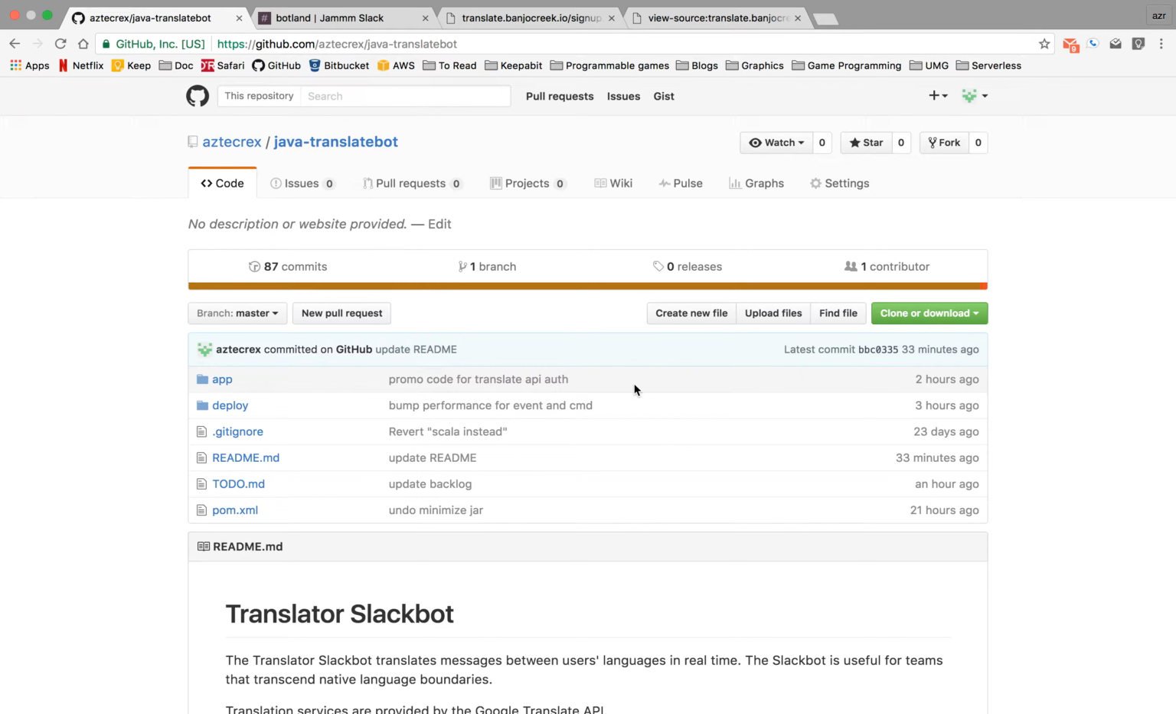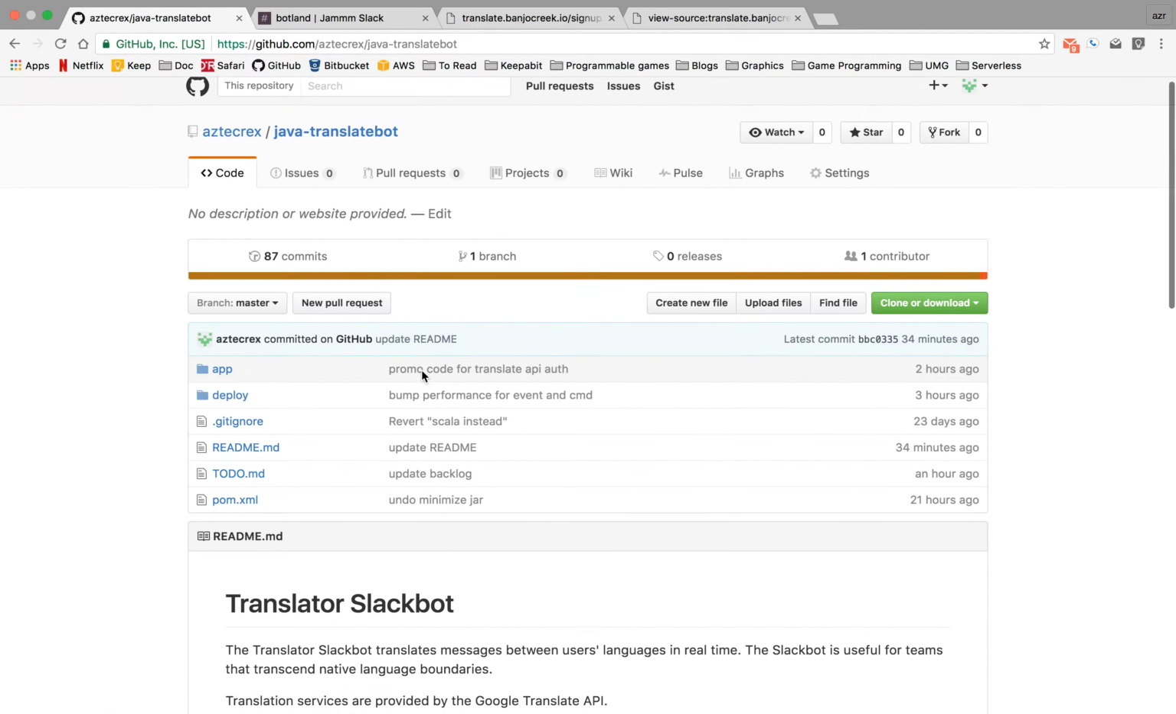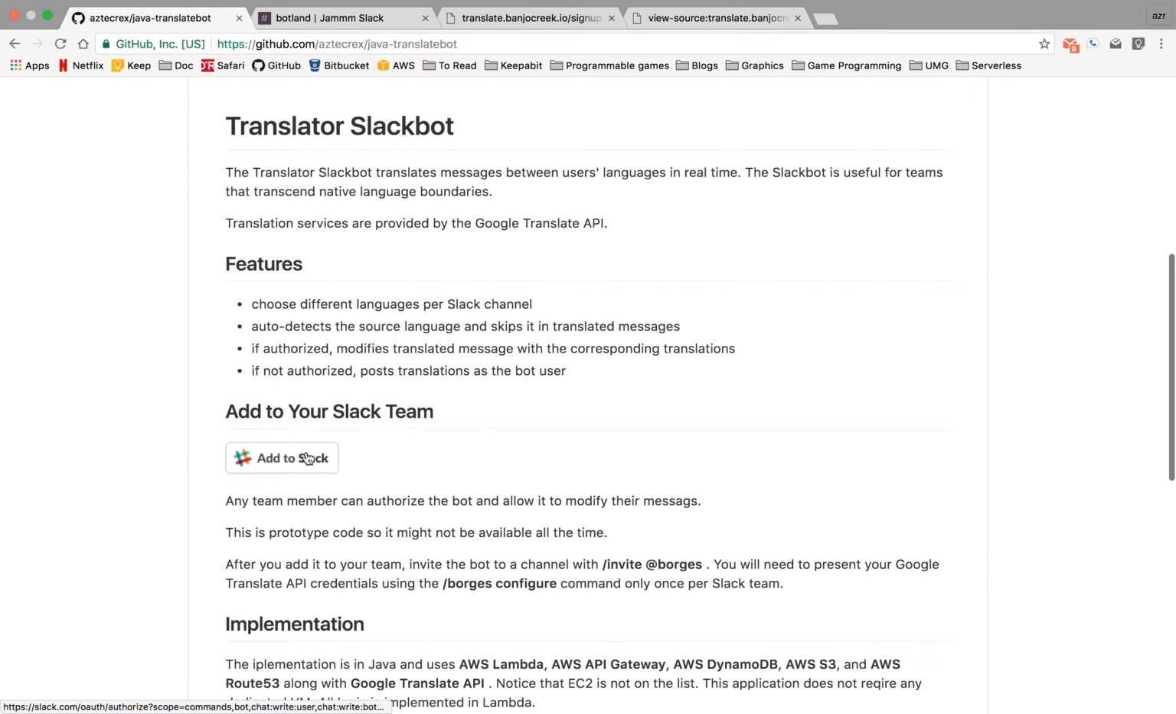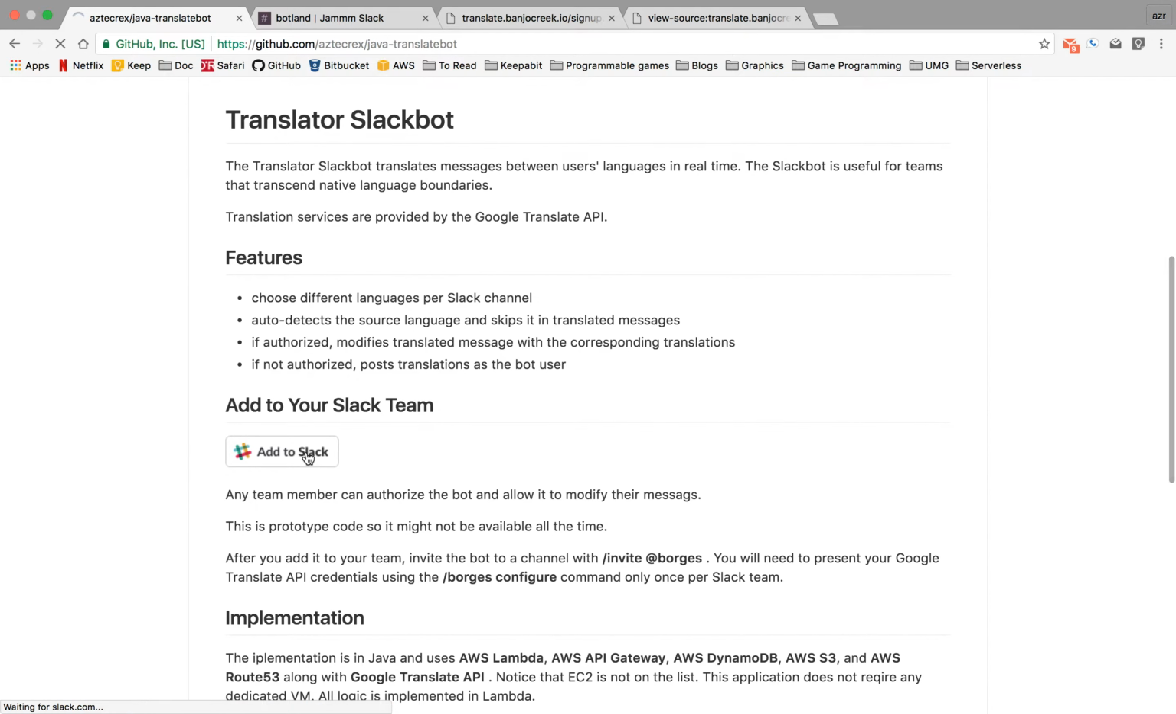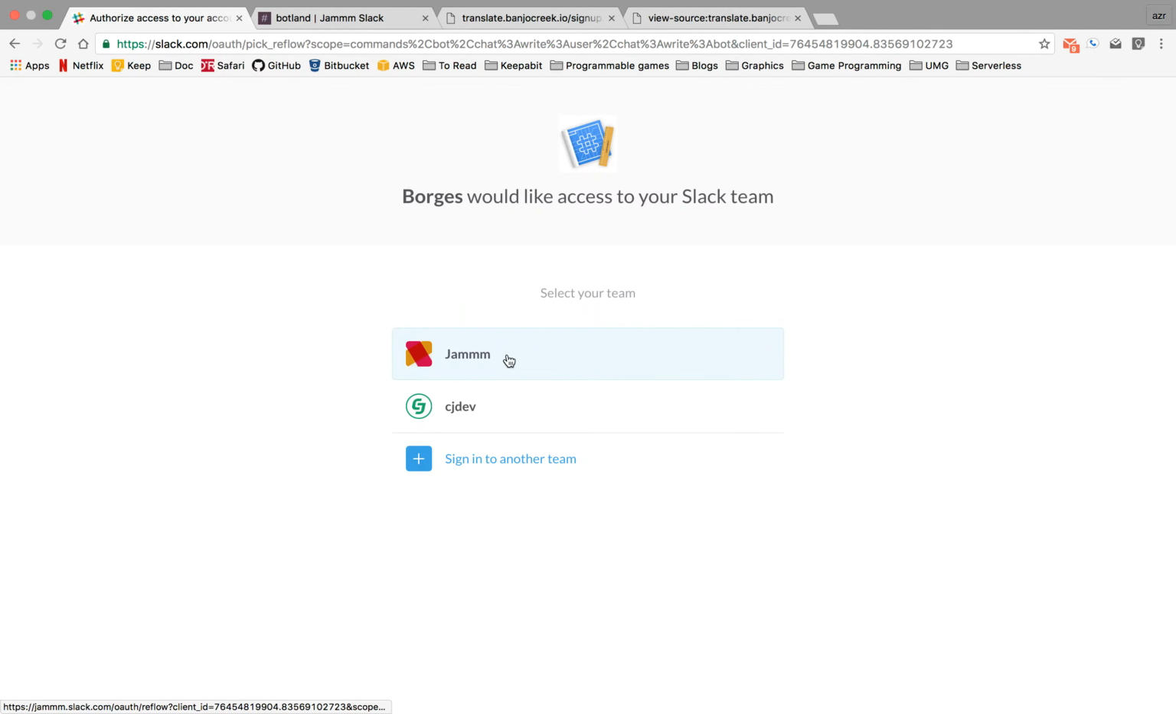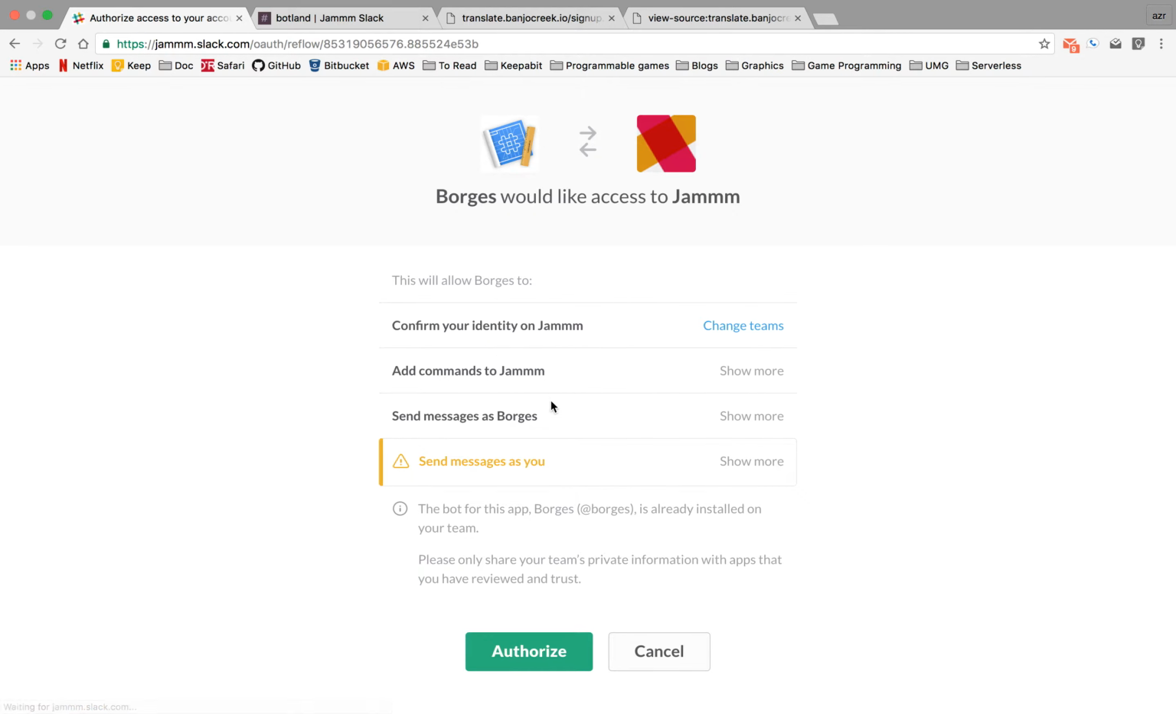All the project source is in GitLab in /aztecrex/Java TranslateBot, and that's the screen I'm showing you right here. To use the bot on your team is pretty simple. Go down into the README and you'll find an Add to Slack button. Go through the Slack button and choose your team, and then authorize the bot to be on your team.